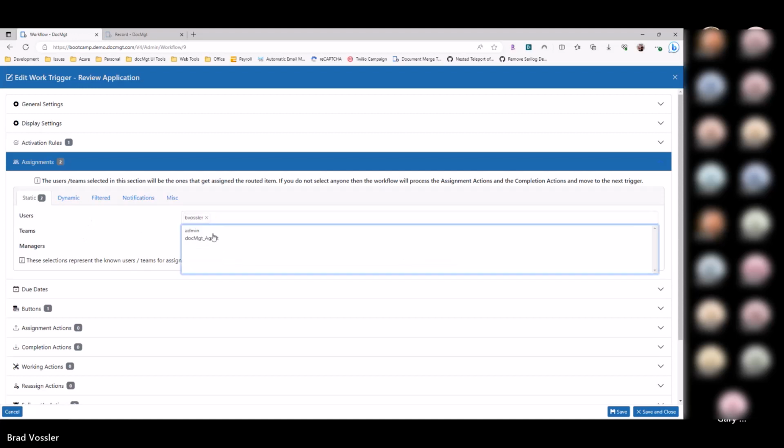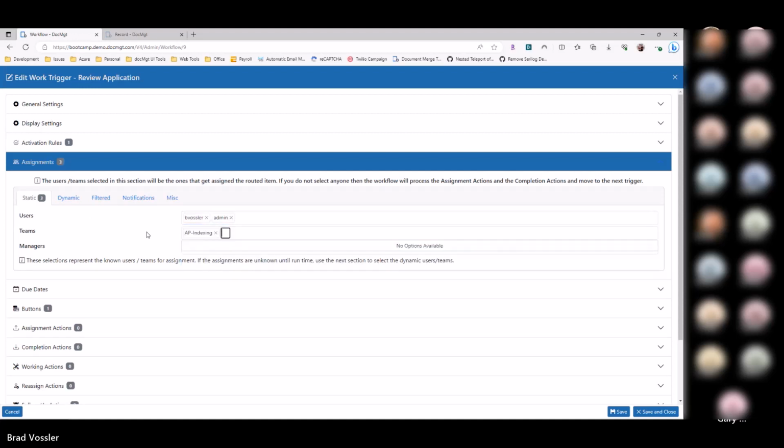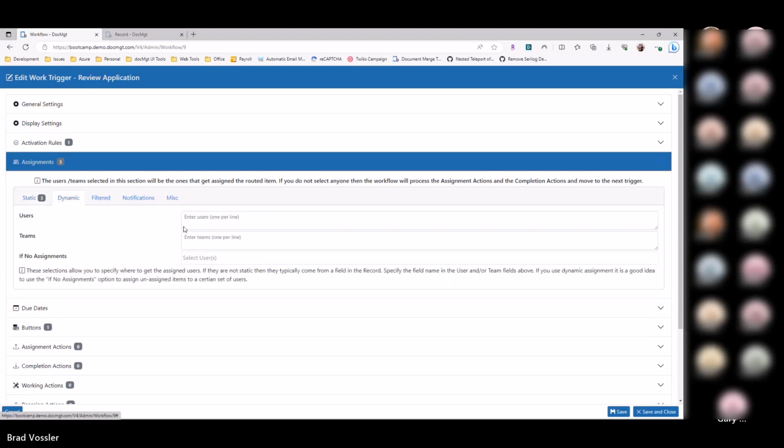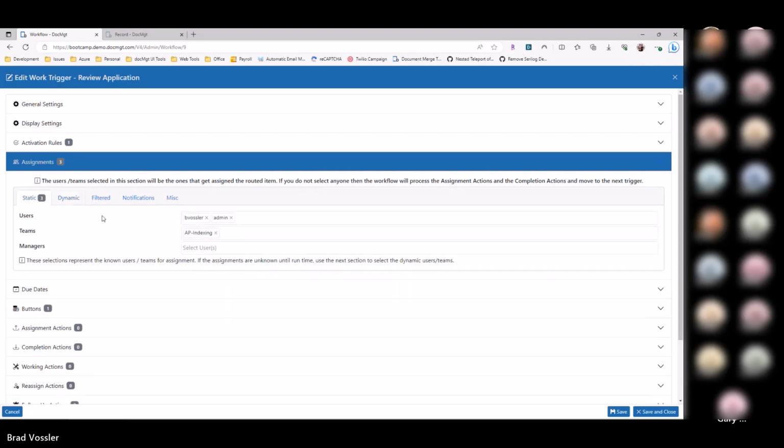You can do multiple users. Let me just go ahead and throw a couple in there, and a couple teams if you've got them. Then what happens is when it goes to assign, it'll look at these two people plus everybody in this team, and it assigns to all of them. So it's a combination of all these who it gets assigned to. It also will take any dynamics, which we'll talk about in a minute, and also add those to the list. So you could have more than just these. You could have several more.